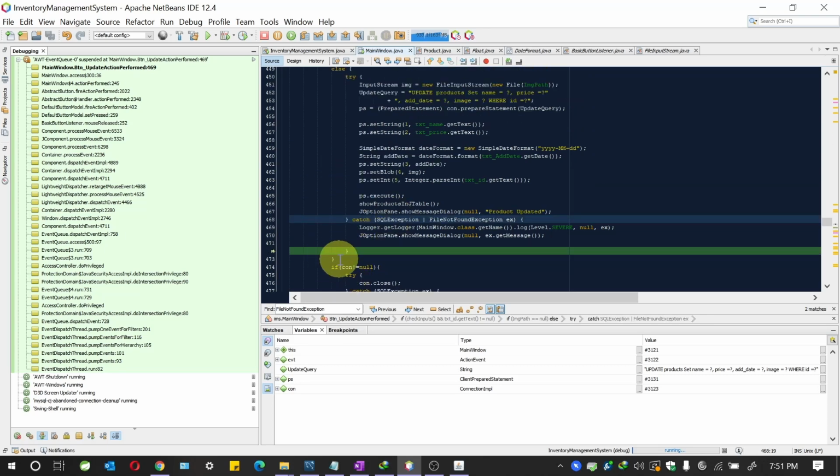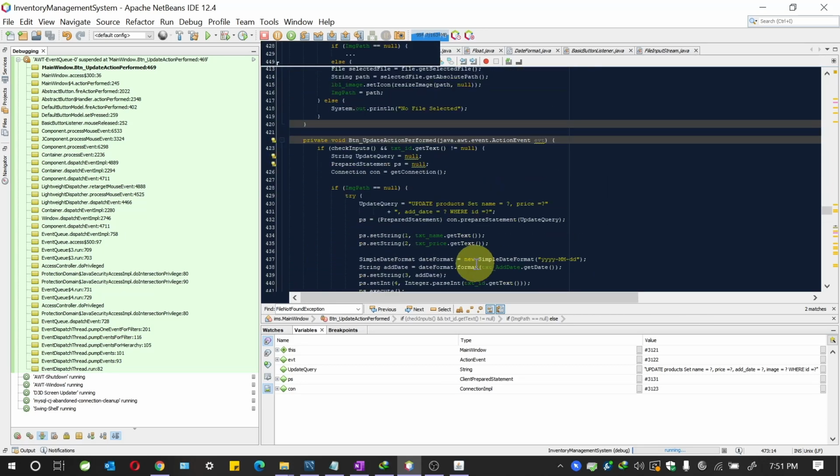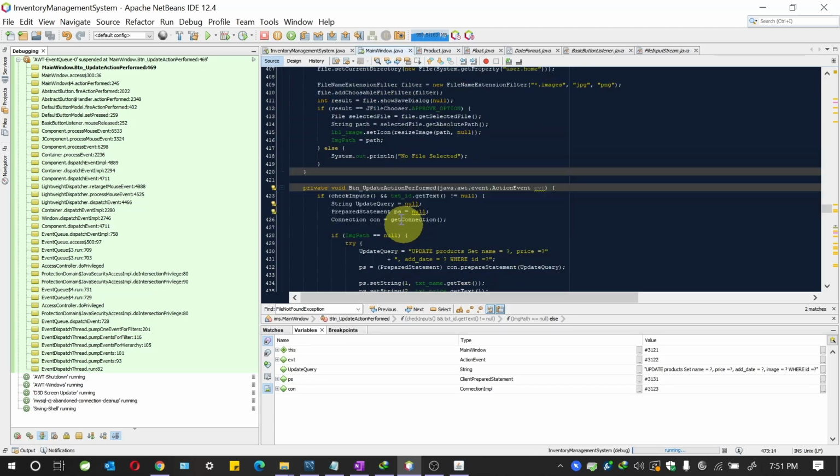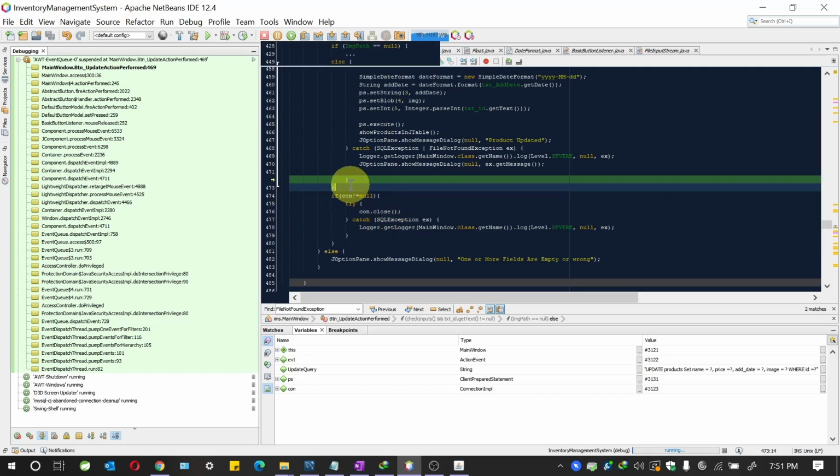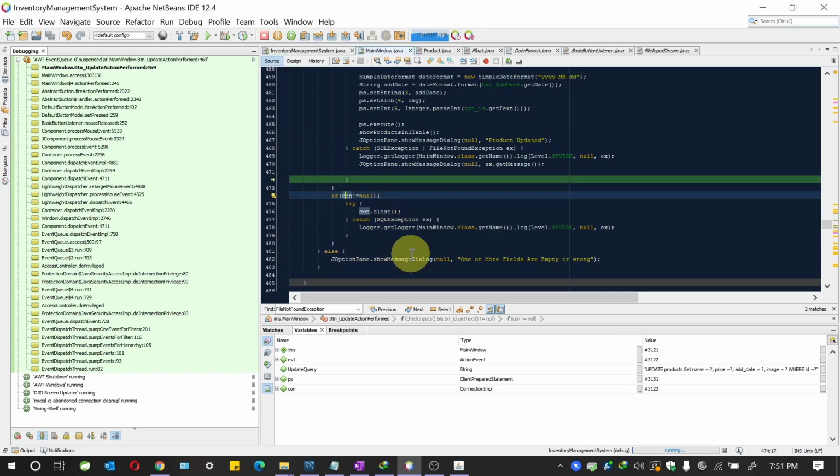So what we can do is maybe surround everything with a common try catch. Or we'll leave it like that. That should be good enough. So we are handling it. If the connection is not null, we are going to close it.